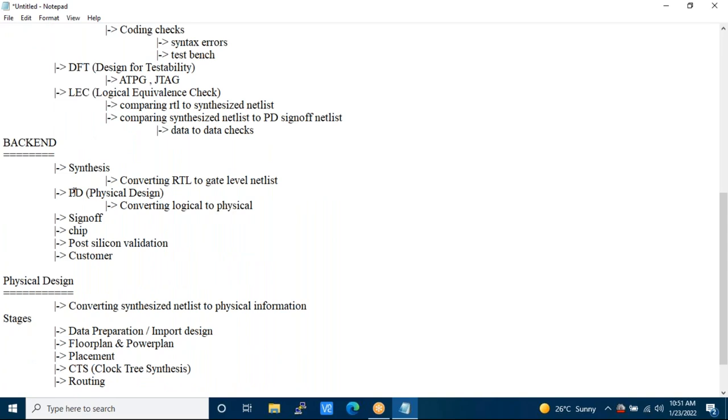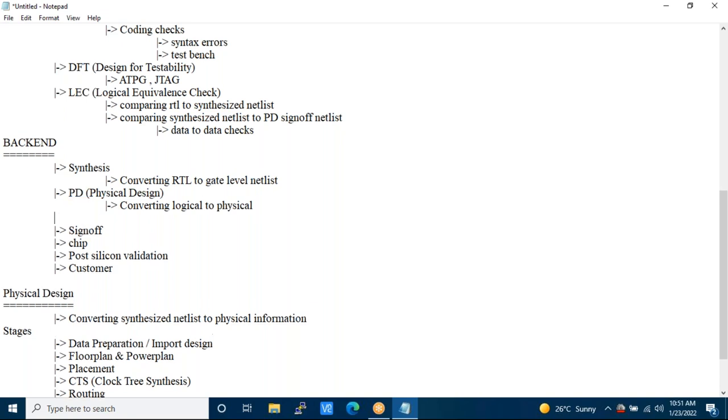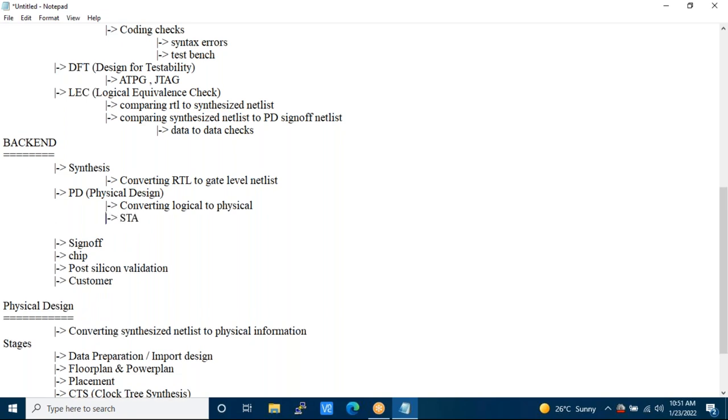Correct. In back end itself, only PD is the concept you are going to learn, means only PD they will teach. When it comes to PD, they have a concept of STA also. STA and IR, this IR will be basic. STA stands for static timing analysis.